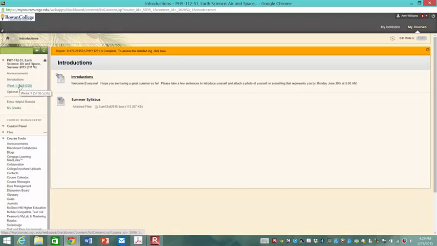Then you'll have multiple levels, either week 1, week 2, or section 1, 2, and 3, depending on whether it's a 5-week course or a 15-week course. As the semester goes on, I will open up these different tabs so that you can see these folders and get the information in there.